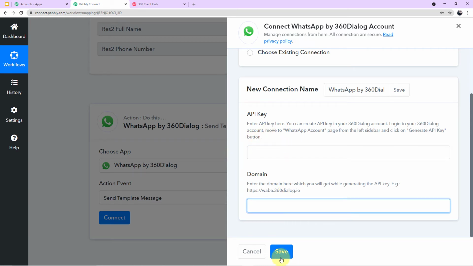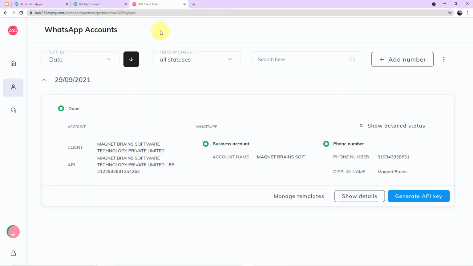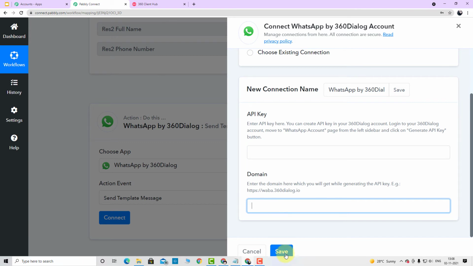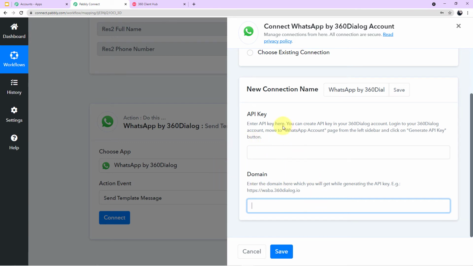Now click on save and you will be automatically authorized back to your workflow. Now guys, because of some security reasons, I cannot show you this process, but it is very simple. Once again, let me tell it to you. Come to your 360 Dialog account. Click on this button, generate API key. It's a one-time process. Your API key will be generated along with the domain. Copy the API key, go back to Pabbly Connect, paste it here, then copy domain, go back to Pabbly Connect and paste it here. Now click on save and you will be automatically authorized back to your workflow.